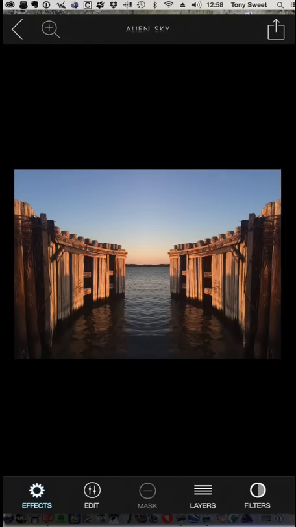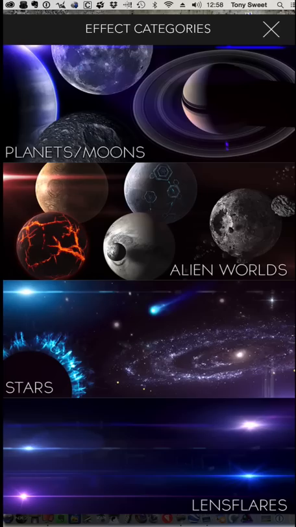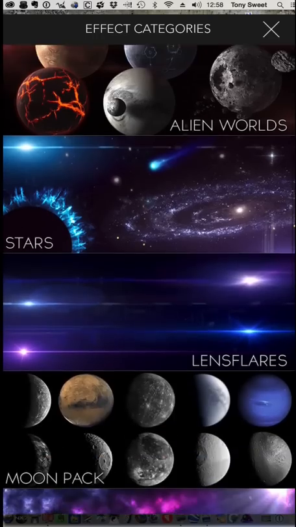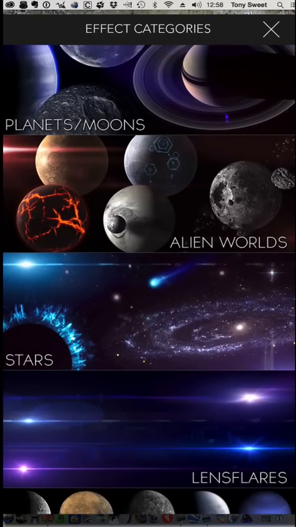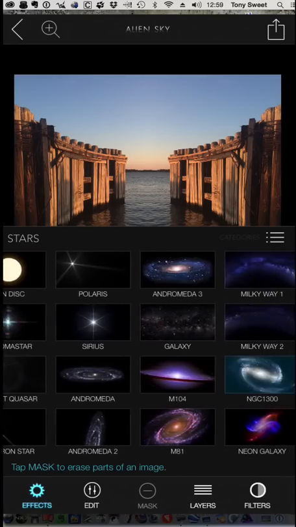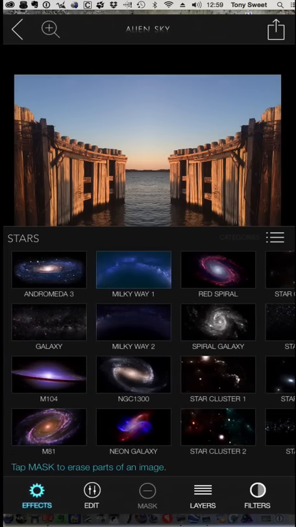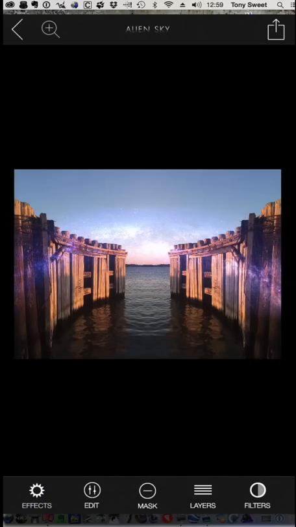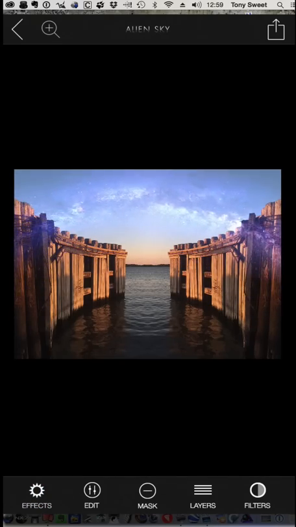Then I will go into effects right here, and I thought about adding a planet or a moon or some kind of weird thing. And I thought, you know what, let me just see if it has the Milky Way in there. Oh, there's our baby, Milky Way 1. It drops it right in, and then we can move it. We can also use our fingers to spread it or pinch it. I kind of like it where it is. I'm just watching out for this very bright hot spot right here, and I'm going to move this to get that out of the way. And then I think we're on the right track.